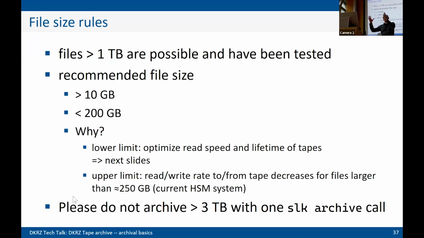With our current hardware setup plus the StrongLink software, we observe that if files are larger than 250 gigabytes, then writing from cache to tape gets slower, and getting the data back from tape also gets slower. Therefore, if you want optimal read-write speed, you should remain below 200 to 250 gigabytes per file.